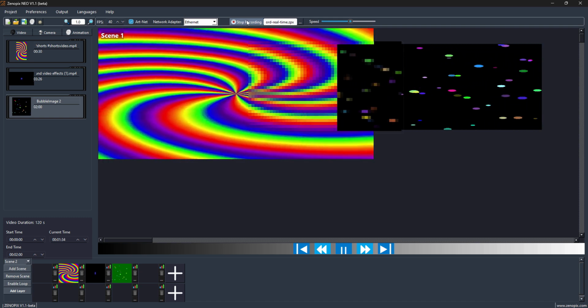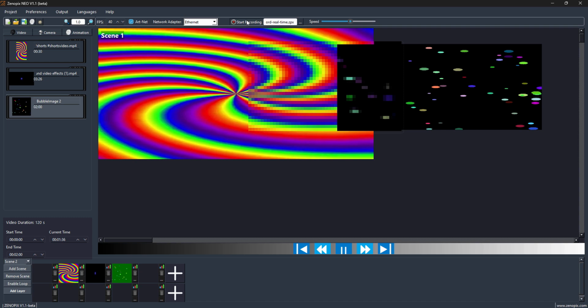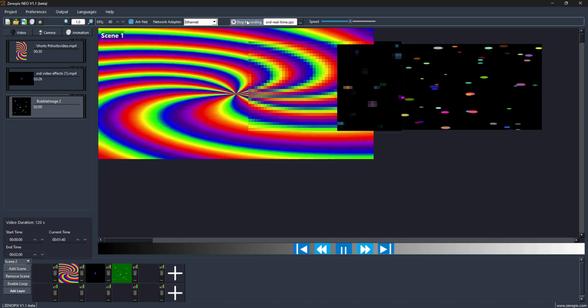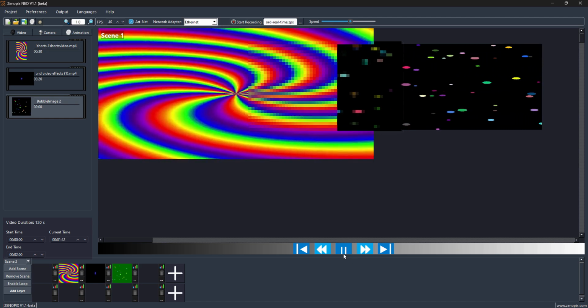Then, click the button again to stop the recording. If you don't change the location, the animation data created at that moment will continue to overwrite the same file each time you click the button.